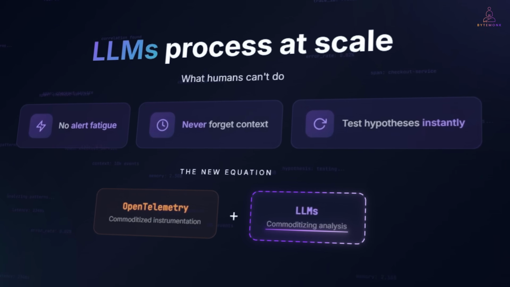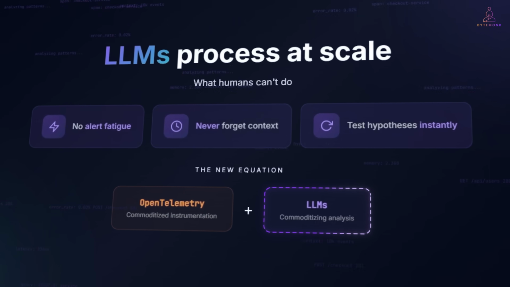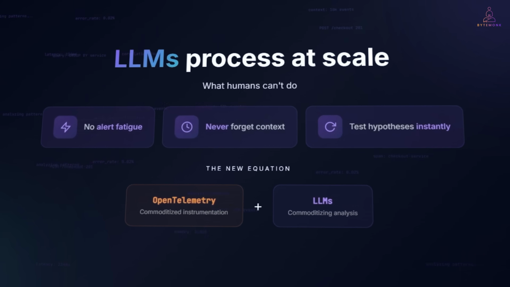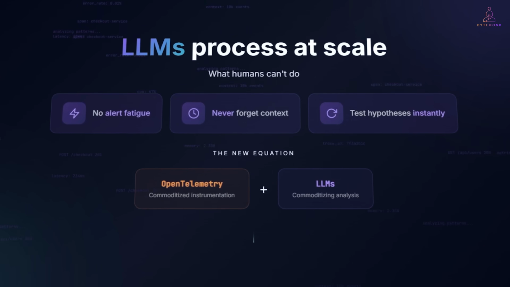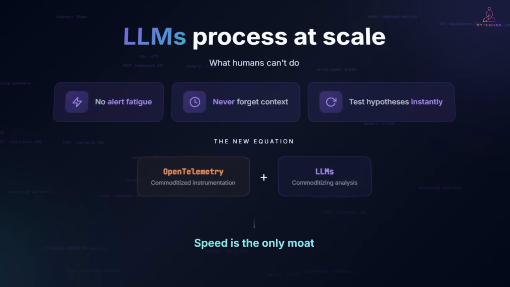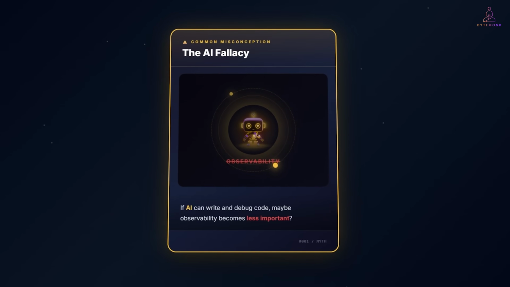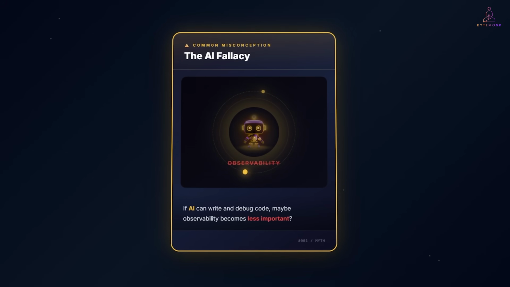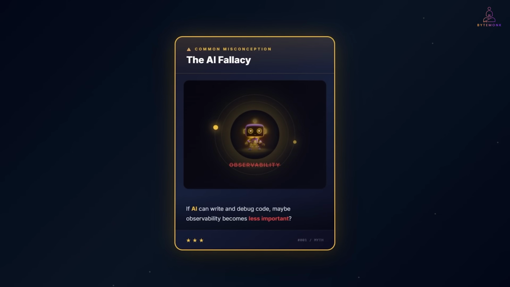LLMs are commoditizing analysis, and AI can look at your telemetry and extract meaning from it. So, what's left? What's the actual competitive advantage for an observability platform? Speed, the ability to return results fast enough for AI agents to iterate quickly. Now, some of you might be thinking, if AI can write code and debug code, maybe observability becomes less important. Actually, the opposite is true.